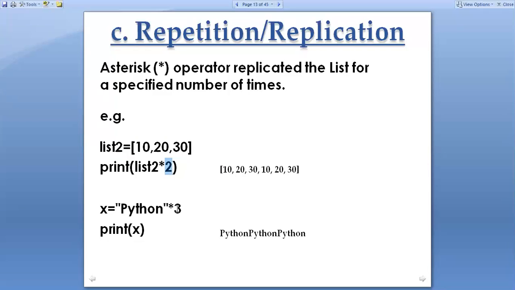See here another example, x equal Python. Python is a value which is stored in x. It is a string type value. Now star is used here, asterisk 3. So what does it do? Python will repeat 3 times. See here, Python, Python, Python. So 3 times it will be repeated, and print x. So this output will come.